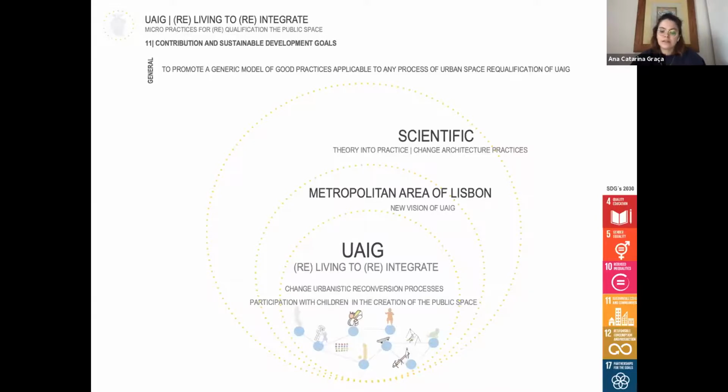Returning to the research thesis, the PhD, the general contribution is to promote a generic model of good practice for any process of urban space requalification of urban areas of illegal genesis.